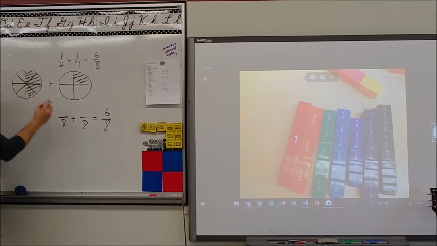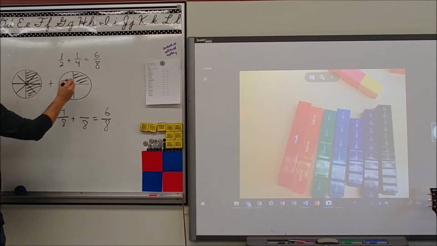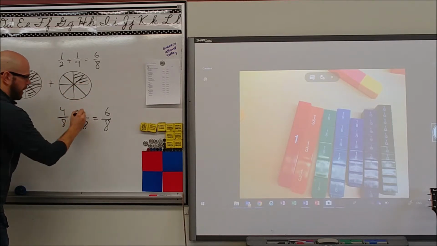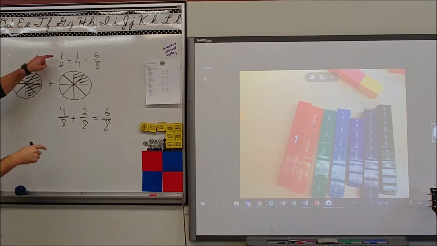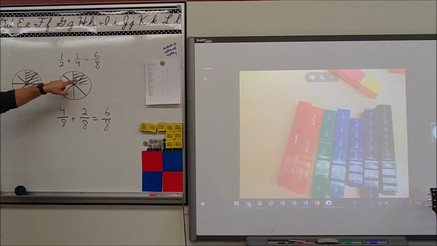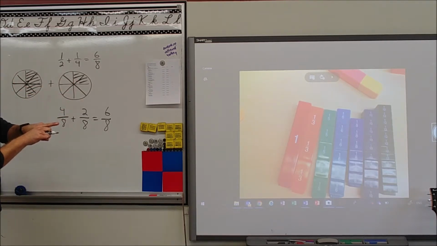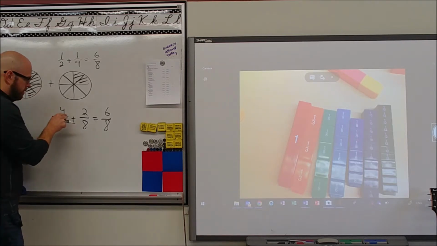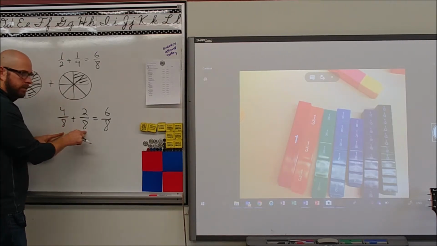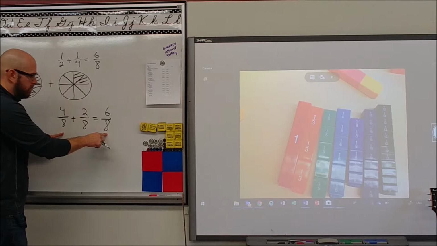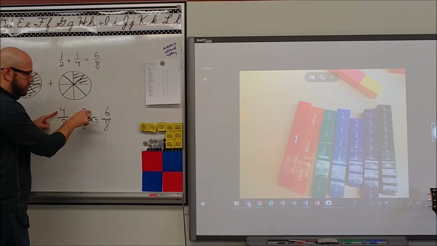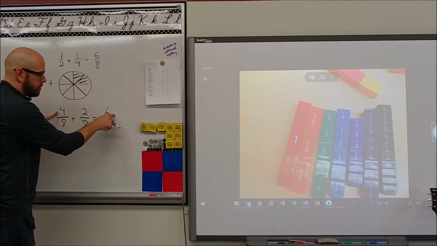1, 2, 3, 4. Okay. How many 8s in a quarter? 2. 1, 2. Okay. There we go. So half and 4 8s, is that the same? Same? Okay. 2 8s and a quarter, same? Cool. Then you just add them together. 4 plus 2, 6.